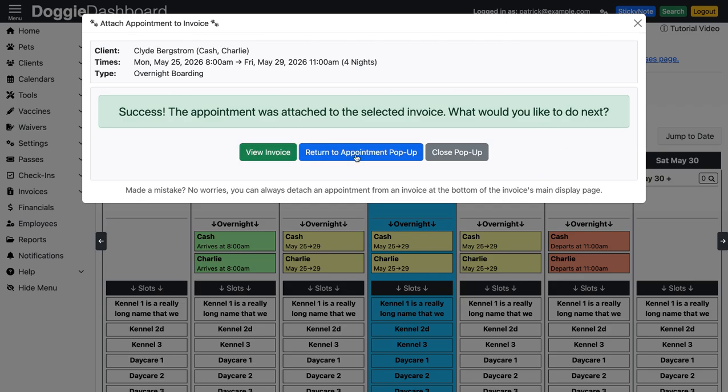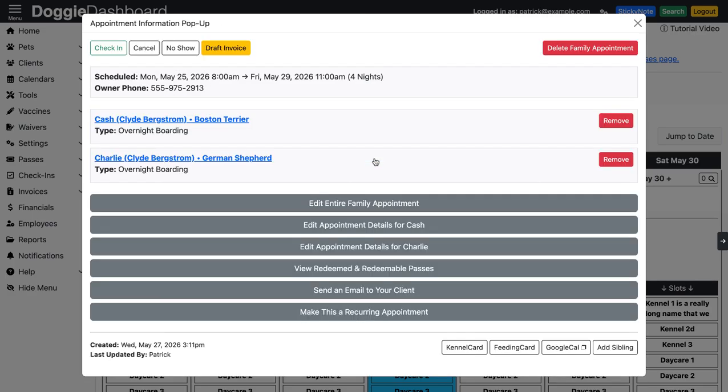Now we can either view the invoice or go back to the pop-up. Let's go back to the pop-up here just to show you. If we return to the pop-up, now it says draft invoice there at the top. It's showing us that it's connected to that draft invoice. And if we go to the draft invoice page and we refresh it, there it is. Cash and Charlie are at the bottom.